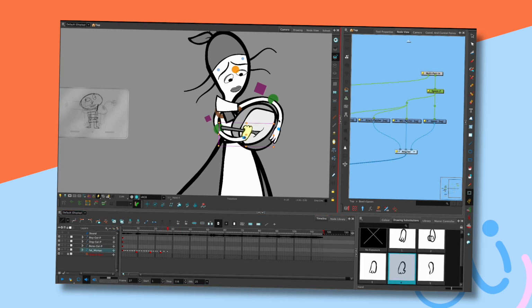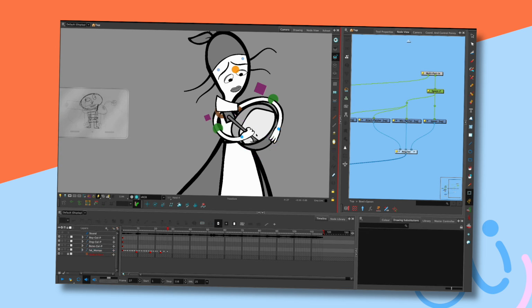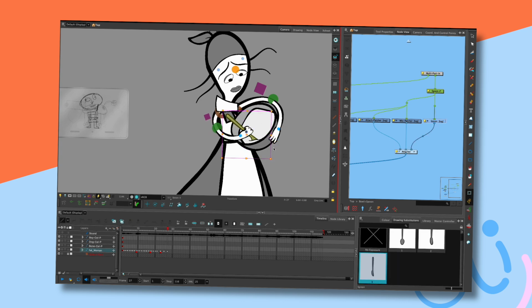Now, this is the tricky bit. The spoon's in the right place, but the hand's wrong. So I need to get that more like that, and then get the spoon more like that.